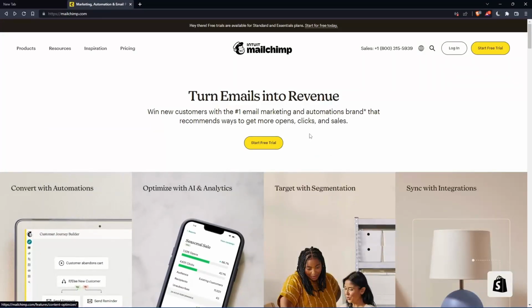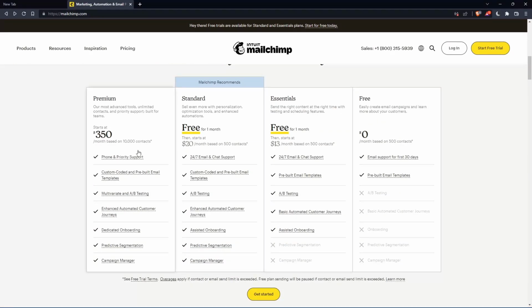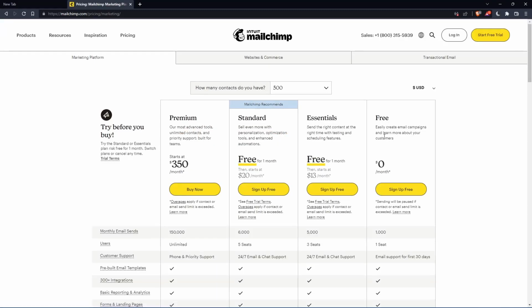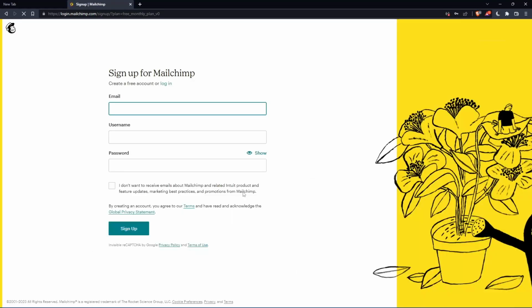If you don't have an account, you can scroll down here and see all the plans that they have. They have three paid plans and one free plan. Once you choose whatever plan suits you, let's use this as an example, they're going to take you to the section where you can create your account. As you can see, let's just click on this free plan, sign up free, and that should take you here. Simply enter your email, username and password, then click on sign up.